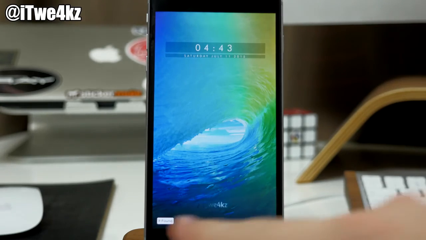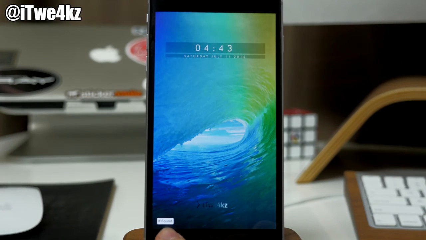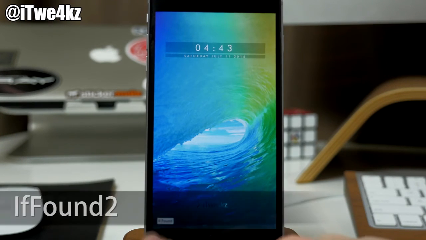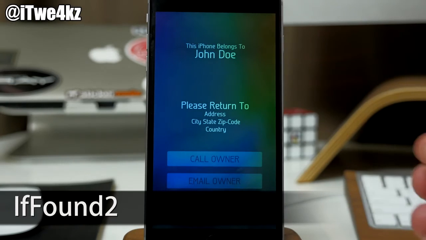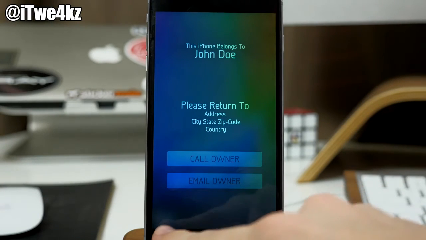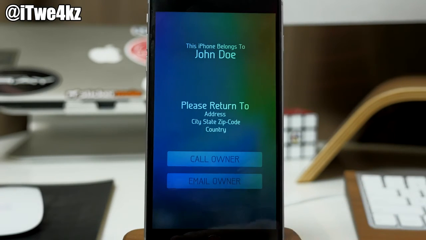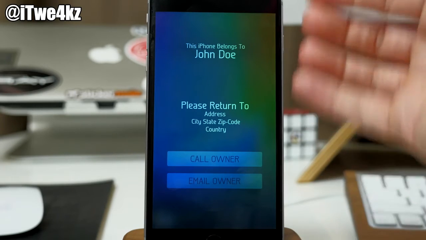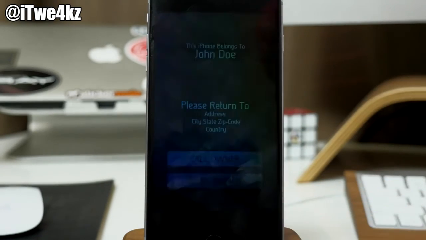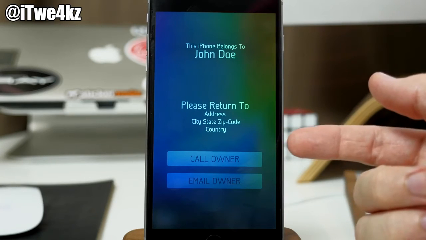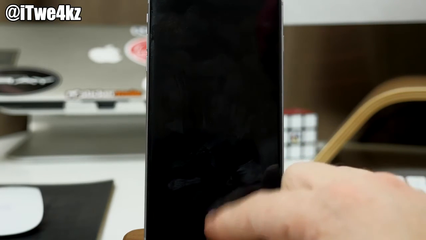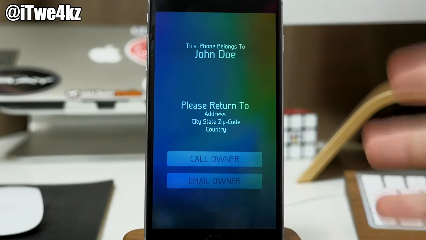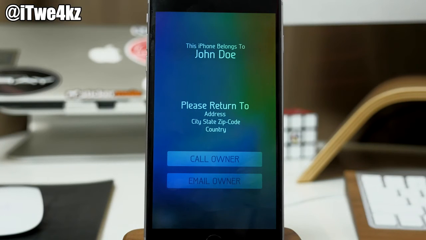Now, you probably noticed this button right down here on my device throughout this video, and this is a tweak called IfFound2. So what it does is basically, if somebody finds your device, they'll probably hit that button if it says if found, and then it's going to give you all of the information for that owner. So you would obviously fill out all of this information, and then when they tapped call owner or email owner, then it's going to obviously reach out to the owner of the device.